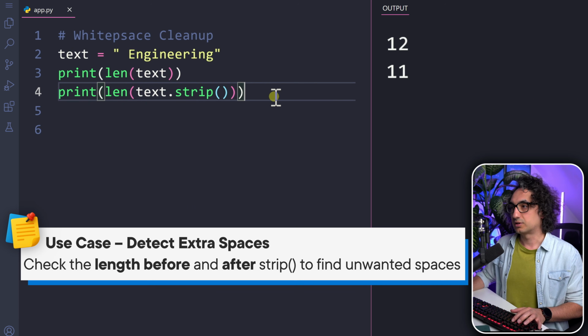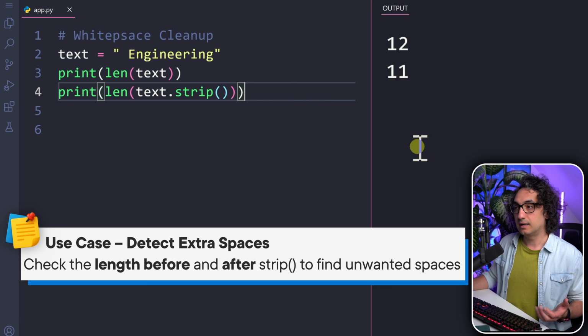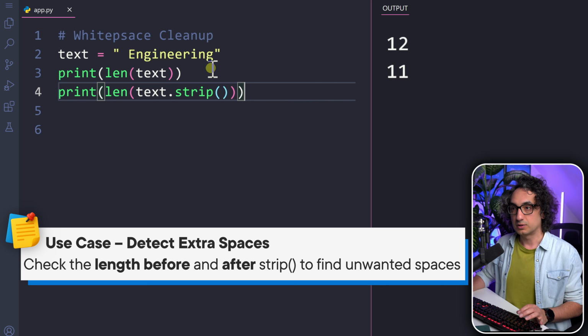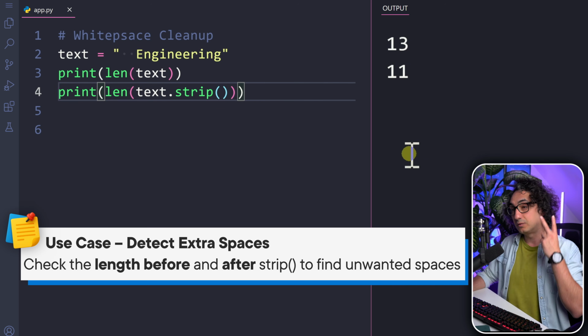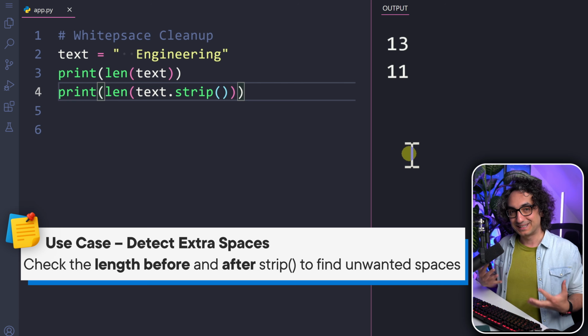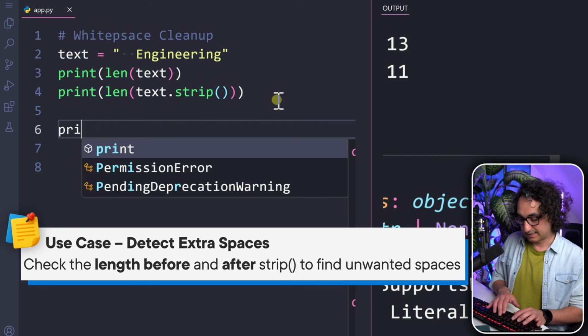Now, if you go and execute it, by looking at this, you can say we have 1 white space. Of course, if I go and add 2 white spaces here and execute it, I can immediately calculate it: 13, 11. That means I have 2 white spaces. So this is a really amazing technique to check how many white spaces, how many problems, you have inside your data.